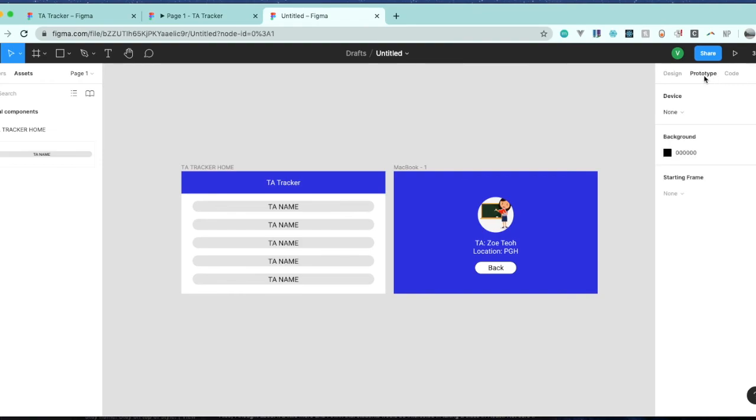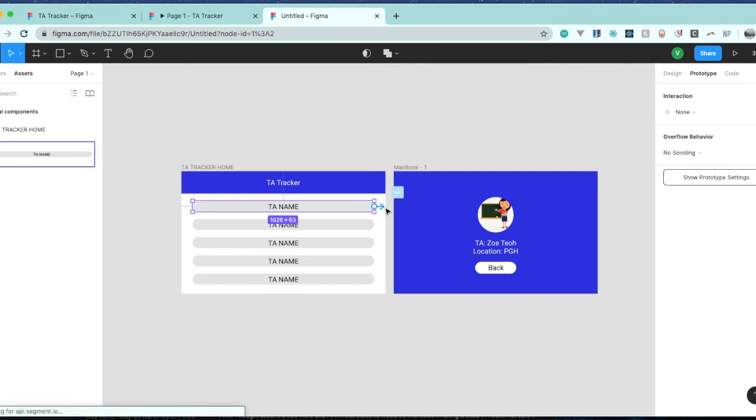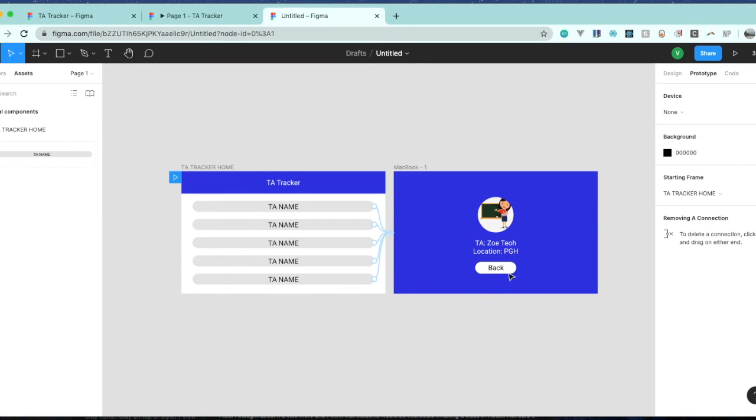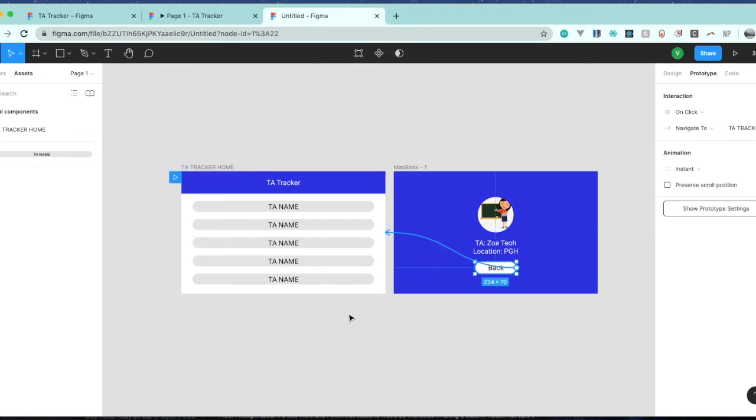So if we click this prototype button here, we can no longer design things, but instead we see these kind of odd circle things. And basically what these things allow us to do is link certain objects on our wireframes to other wireframes. So we can link this component to this wireframe here. And in linking this object to this wireframe, because this object is a component, it links all of these objects here. And we can also link this back button here.